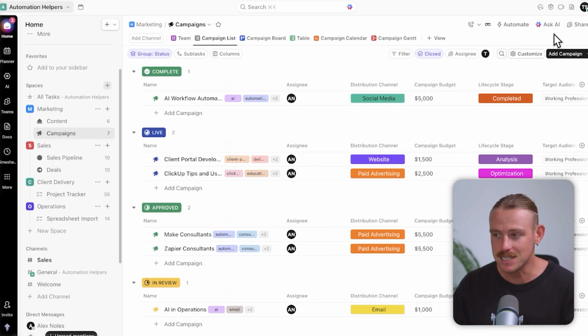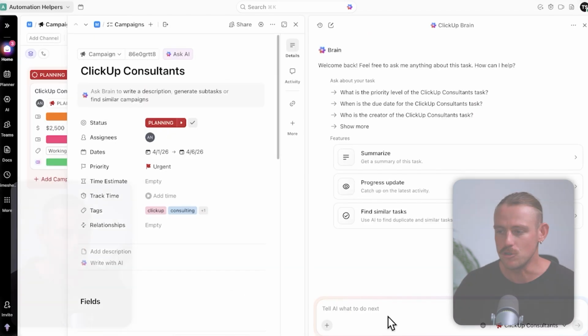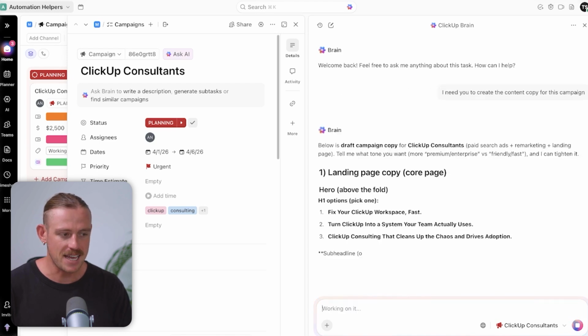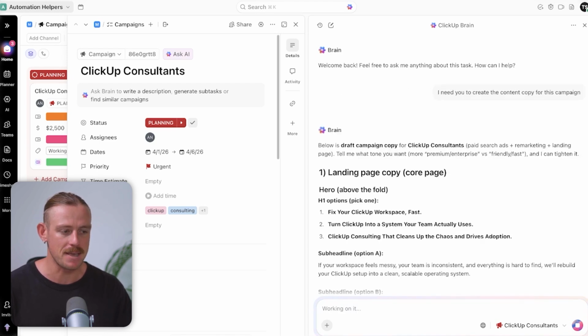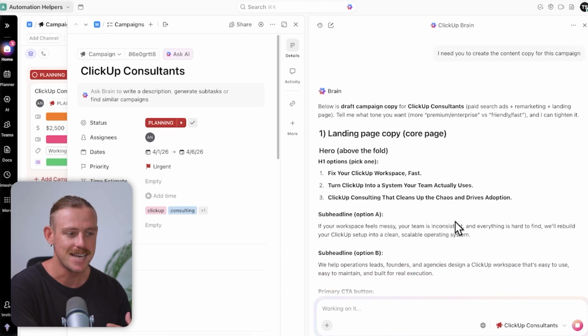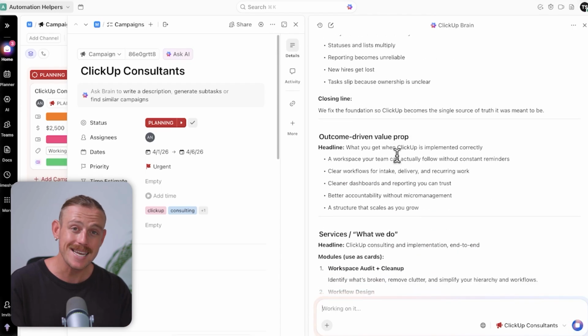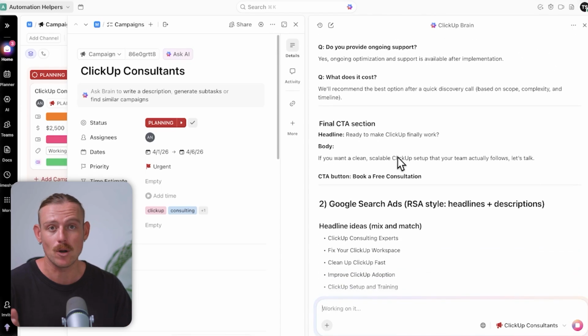Instead of leaving the task and changing your tabs, you just ask it to generate what you need. Landing page copy, ad headlines, descriptions, whatever it might be. And because it's already inside your workspace, it's not guessing. It's using the actual context from your task. But the real win isn't just the context, it's what happens next.